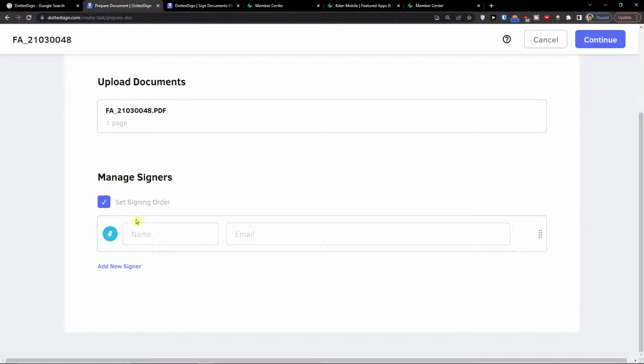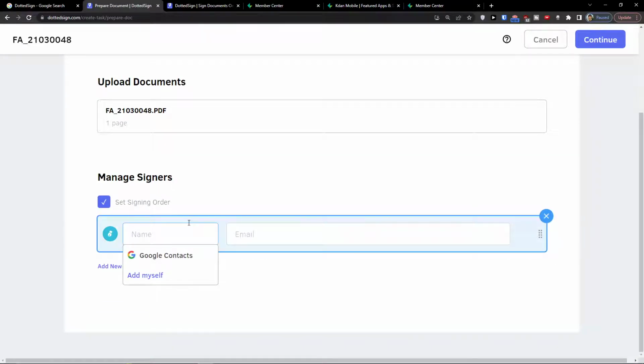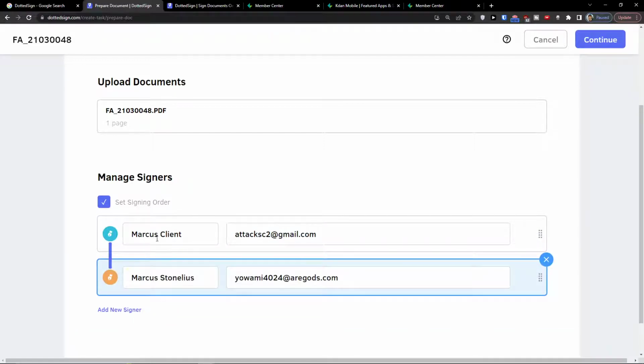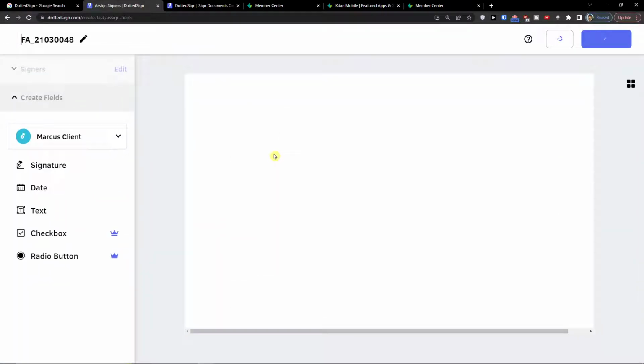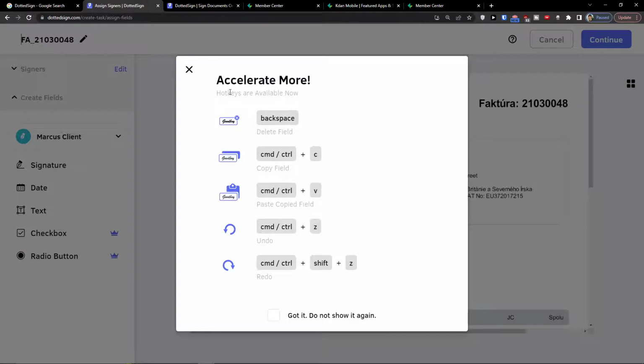Get signing order, and then I'm going to add an email here. So let's say it's going to be like this, but this goes to email, and name Marcus client, and add a new signer, and also I'm going to add myself. So as you can see, we got two signers. One of them is Marcus client and another one is Marcus Tonelius, which is me. Now I'm going to press continue, and look at this, excellent, more hotkeys are available.